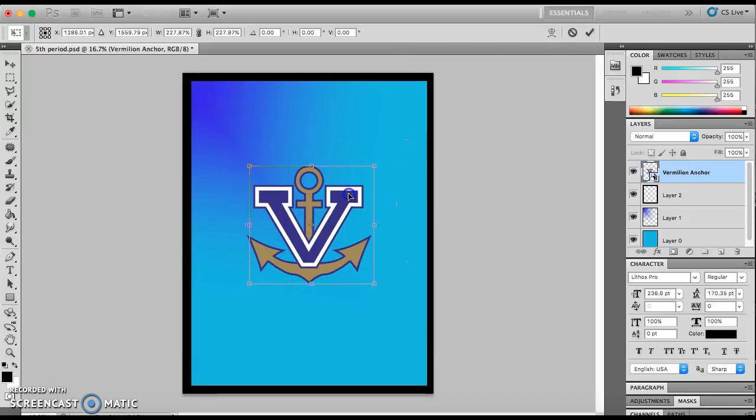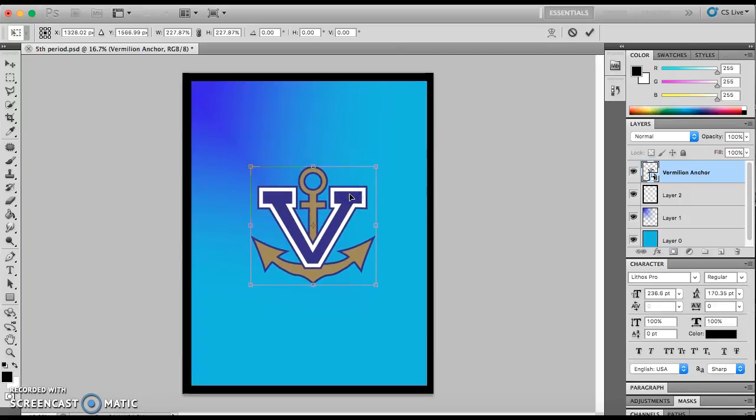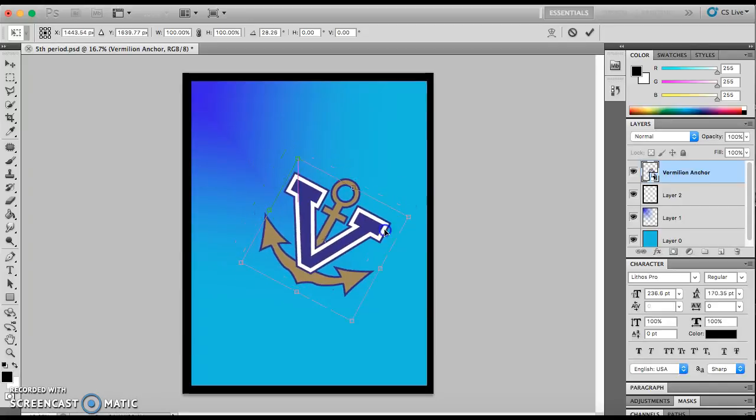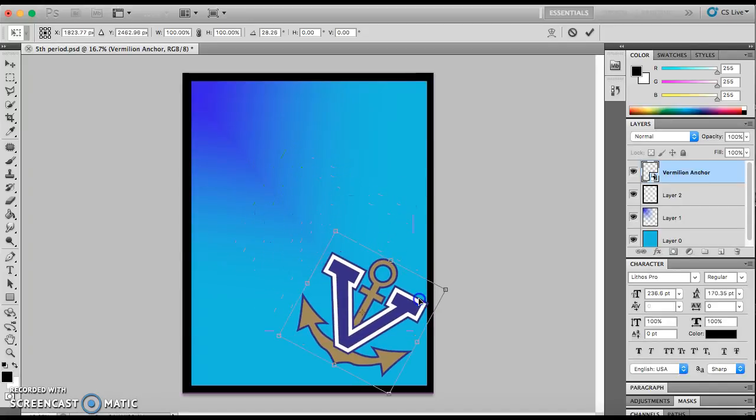I can move it around. Once I'm done making it bigger, I have to hit enter again because that finalizes it. I can also turn it and twist it. If I hover around the corner, I'll get an arrow that has two sides curved. I can twist and turn this. And I can maybe move this to the lower corner if I wanted to. And again, I have to hit enter.